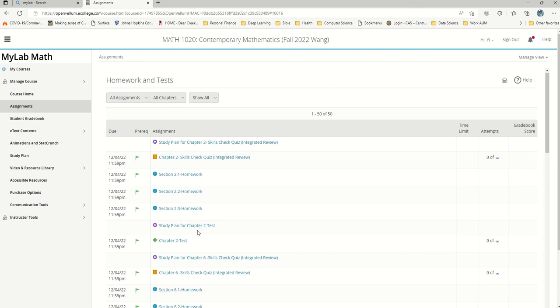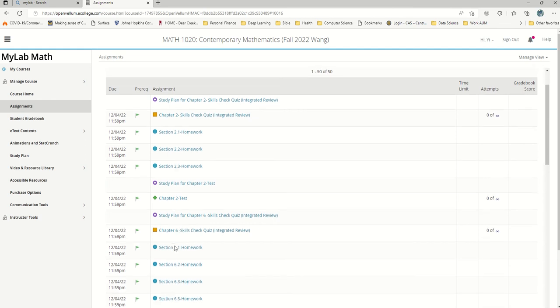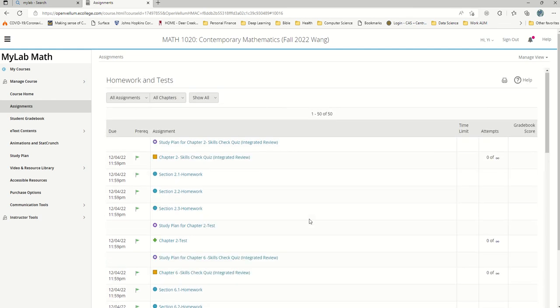and then you will need to double check if you already have completed all the study plan for chapter 2 test, which is this. If you already have completed all the study plan for chapter 2 test, then you are ready to complete chapter 2 test. And then you start a new chapter. So that goes this way.